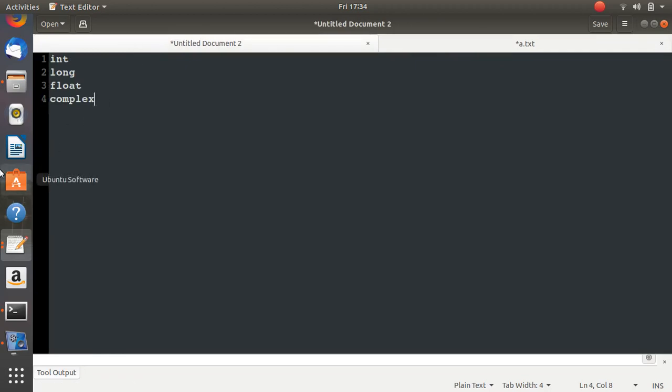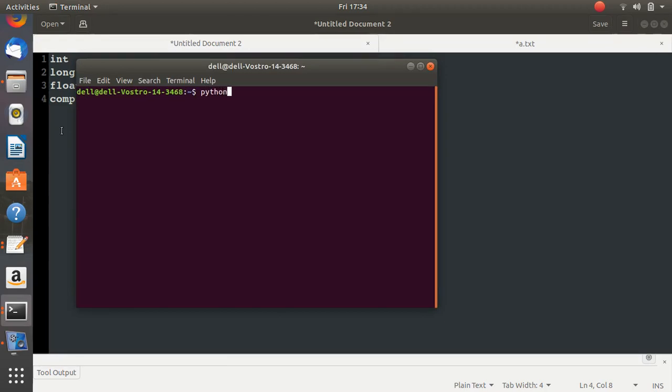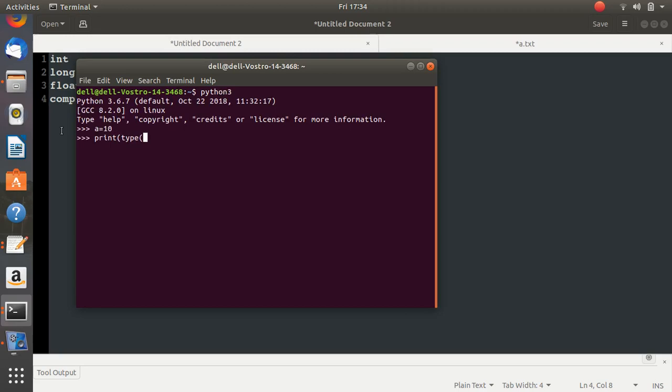Okay, now we'll see how to use this type function. For that, let us open the terminal and type python3. Now we'll assign a with 10, which is an integer, and to find out its type, we'll write print type of a. It returns int, which means a is of numeric type integer. Then we'll write b equal to 2.345 and print type of b. Here it has returned float, which means b is of type float.